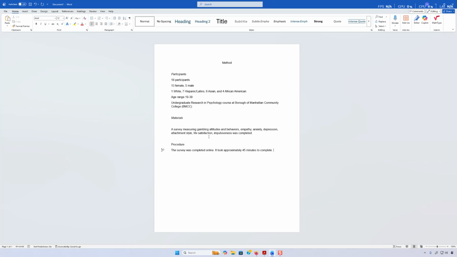So you want to put Procedure in italics. I've quasi-written the section a bit to help you out here. You want to put this in full sentences under Participants. Materials, something similar to this. Procedure, something similar to this. So Materials is what we're using. We're using a survey and the variables are measured.